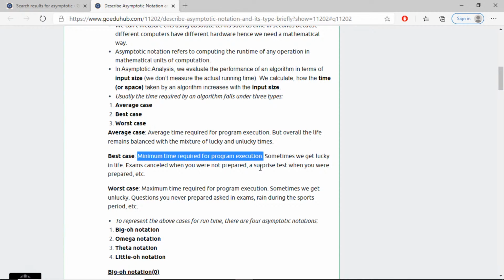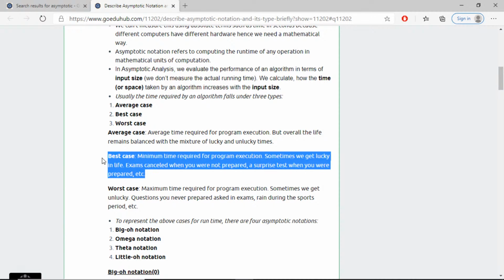Sometimes we are lucky enough in life, like exams being cancelled when you were not prepared. You can take the example of COVID-19. You guys were not prepared for the exams, and the exams were cancelled. And sometimes a surprise test comes when you were prepared. So this is the best case, but it rarely happens. You can say it is bogus.